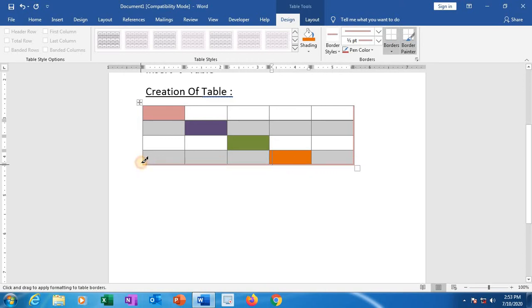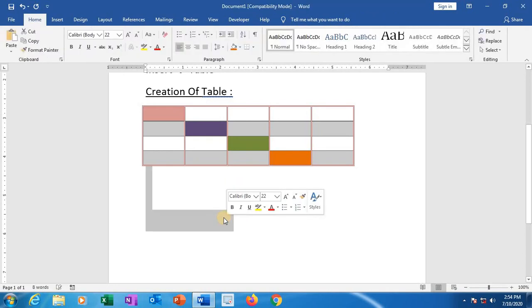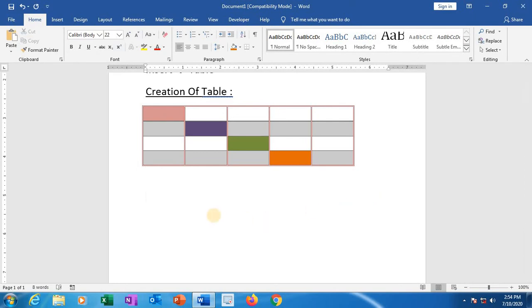See here, like this. We applied borders like this. Like this, borders will apply. Clear? Like this. Now, how to insert the rows and columns?